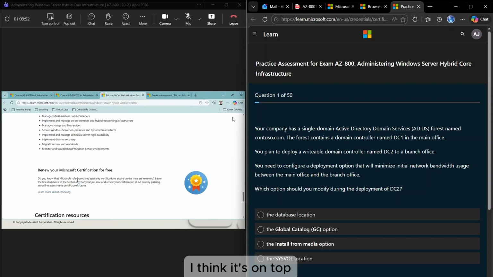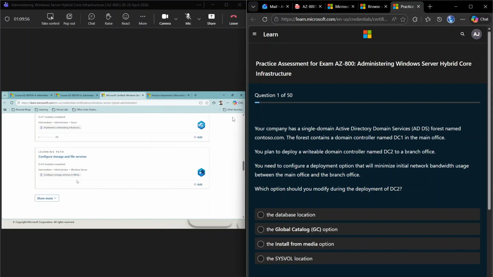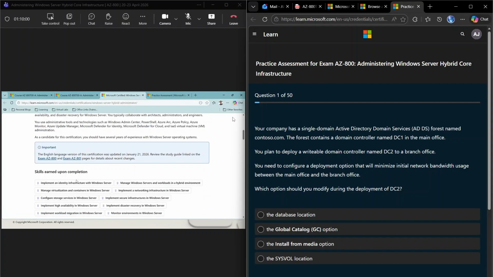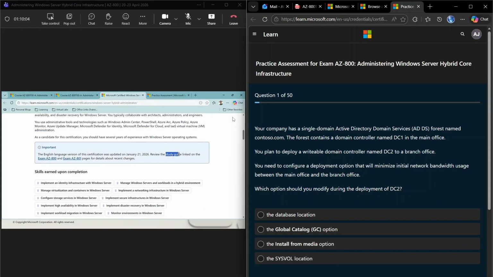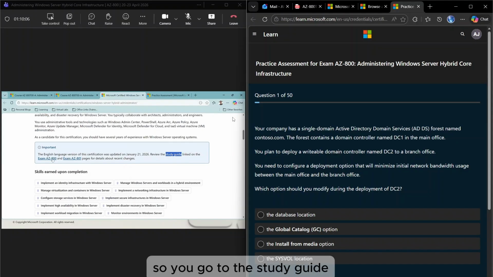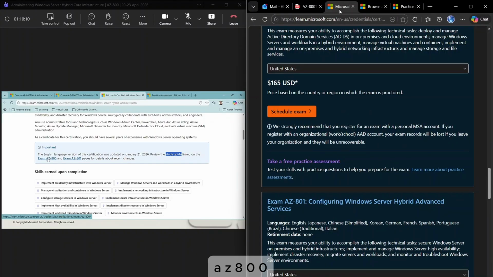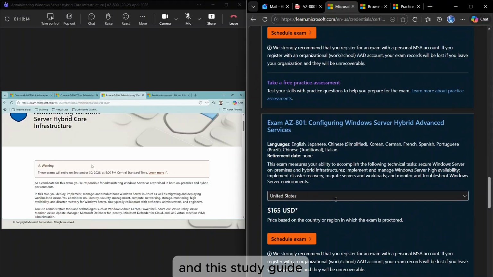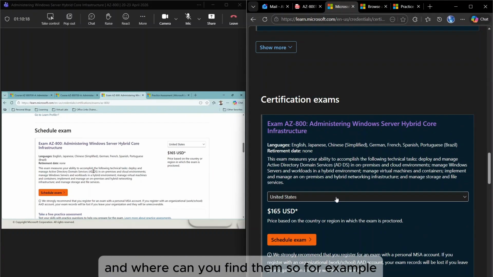I think it's on top. You see here, the study guide. So you go to the study guide, AZ-800, and this study guide tells you what topics you need to prepare and where you can find them.